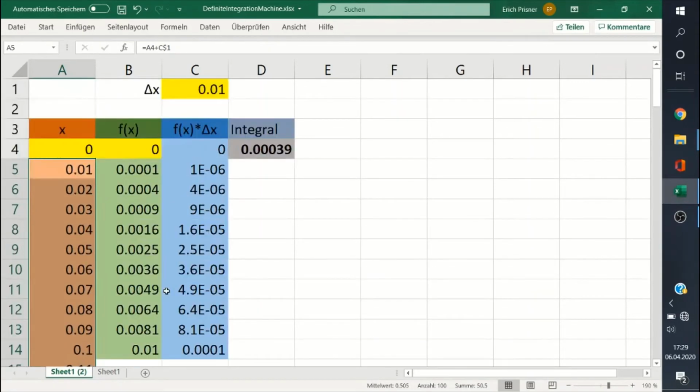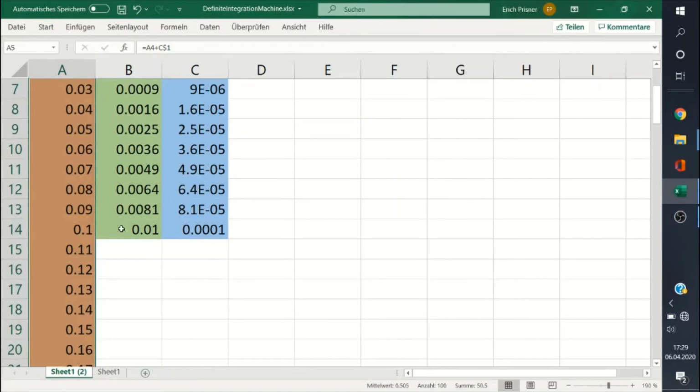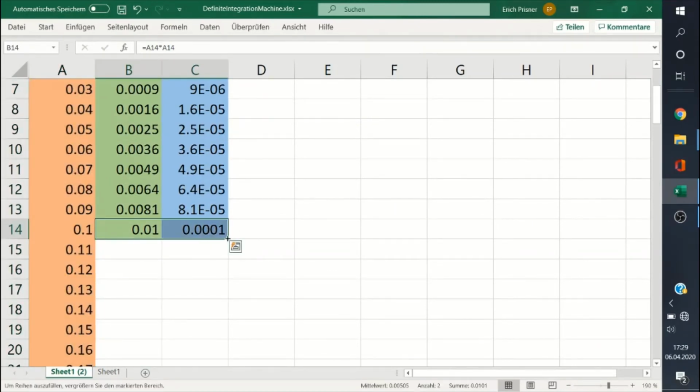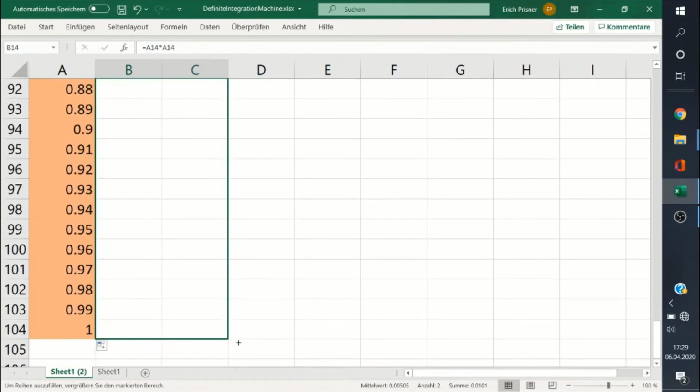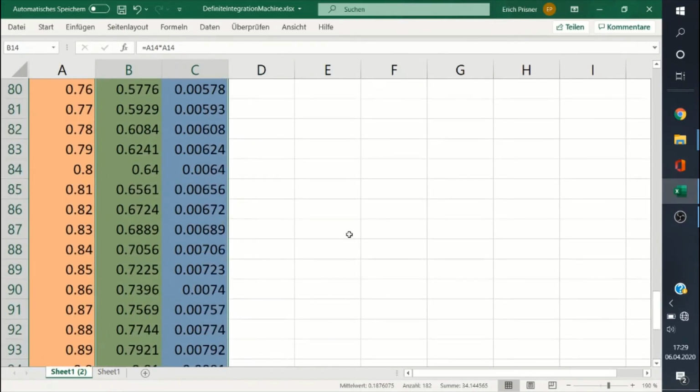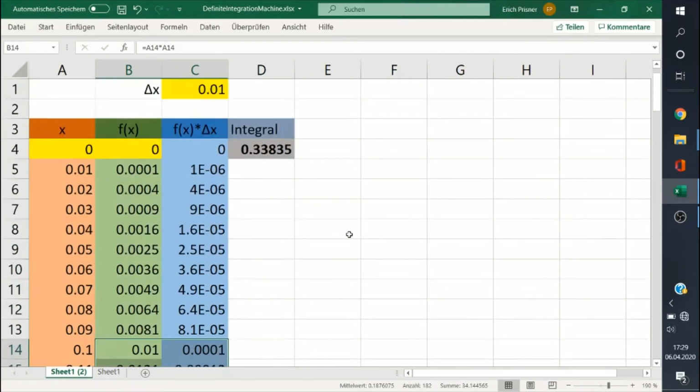And of course, the other columns we also have to pull down accordingly. So we just make the area much longer. And now let's see what we get. 0.33835. So that's not bad. Remember, it's supposed to be 1/3. What about 0.001? Let's try to make it a little more precise.